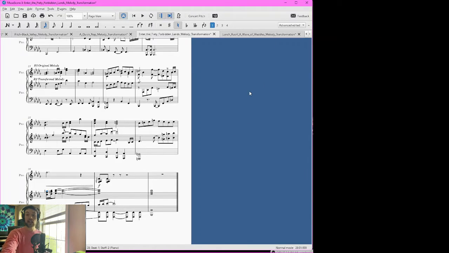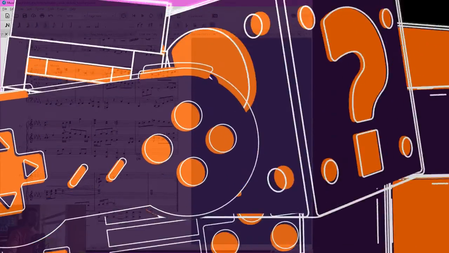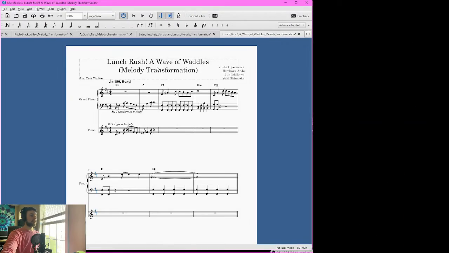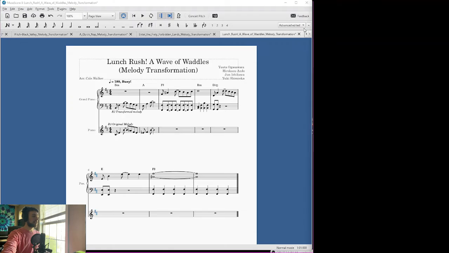The very last melodic transformation we're going to mention is from this one called Lunch Rush, a Wave of Waddles. Now this is particularly from a mini game in the series, so it's pretty light, pretty low key, nothing too crazy. Let's take a listen to what this sounds like. We can see that we have R1 material, the original melody on the bottom, just giving us an idea of what it's going to sound like.